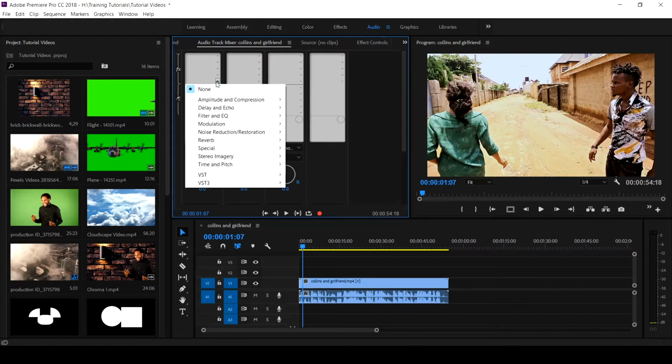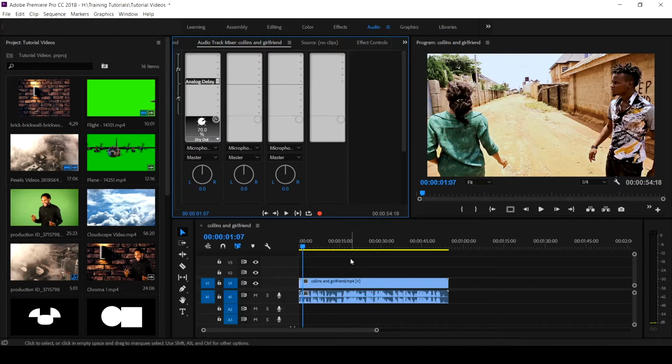Let's take, for instance, we want to apply echo and delay. Then we pick the analog delay. When you play, this is what you get.